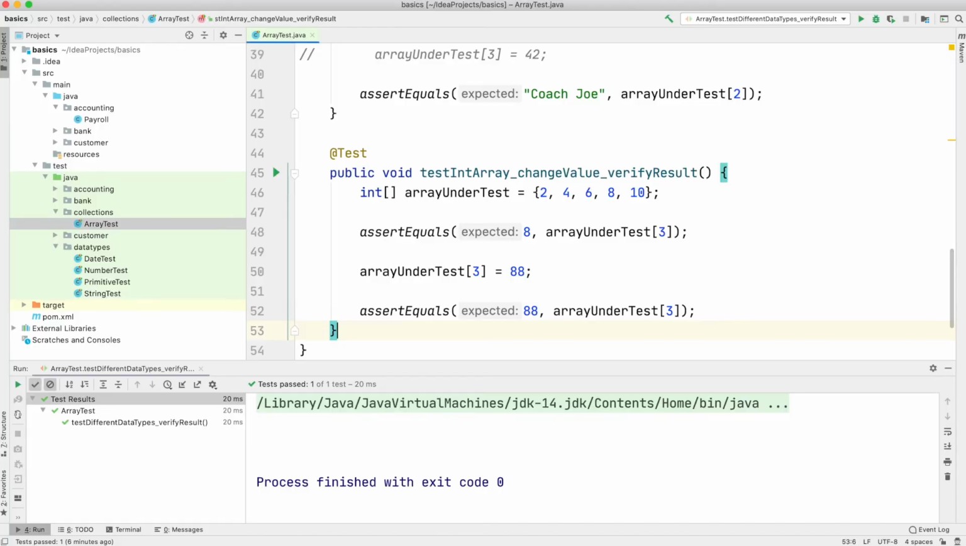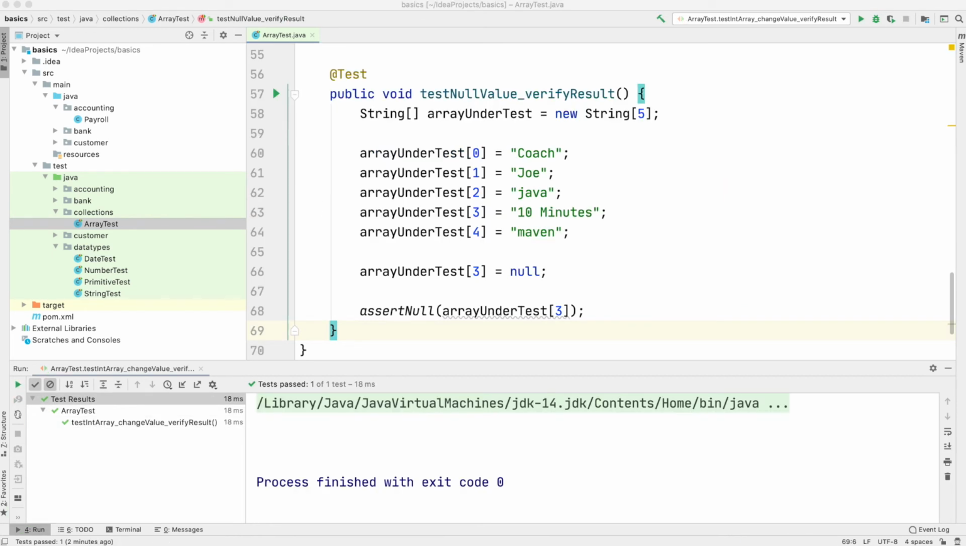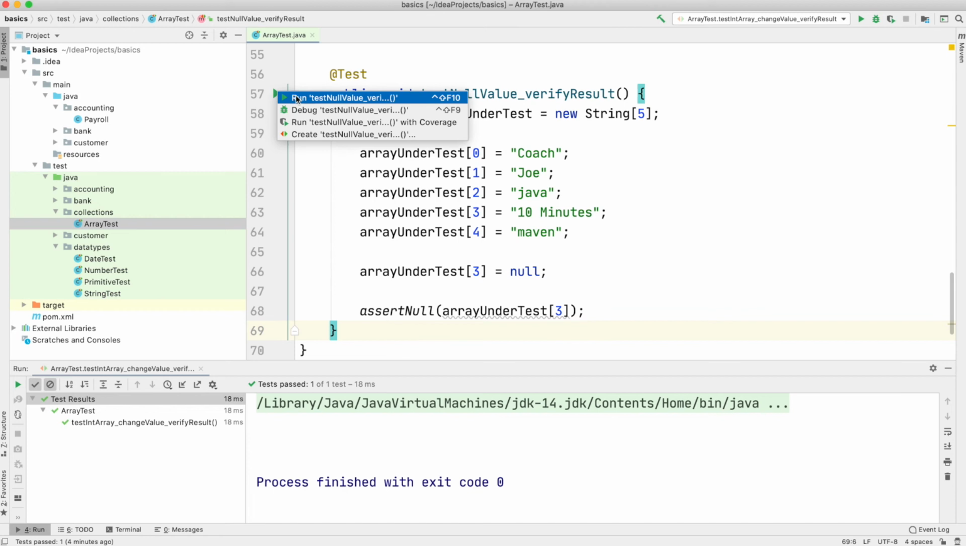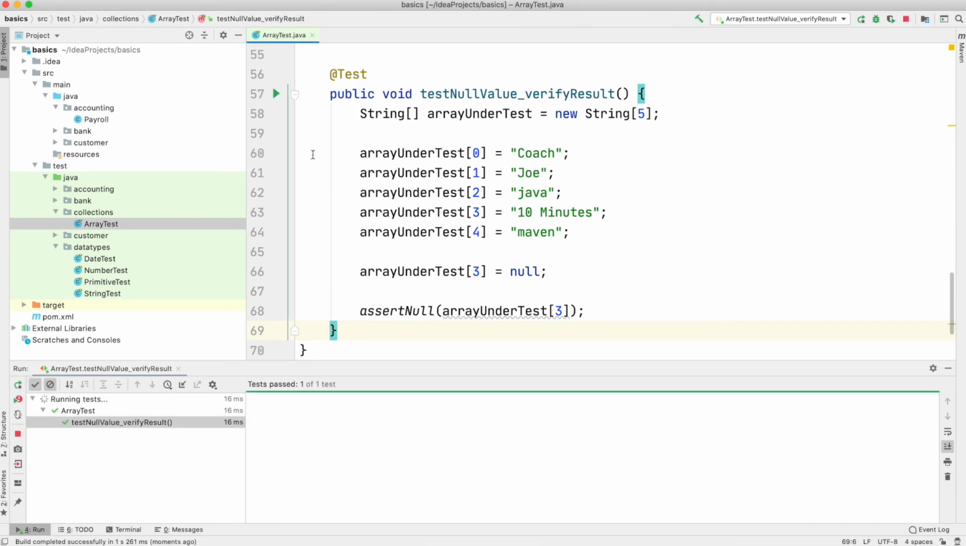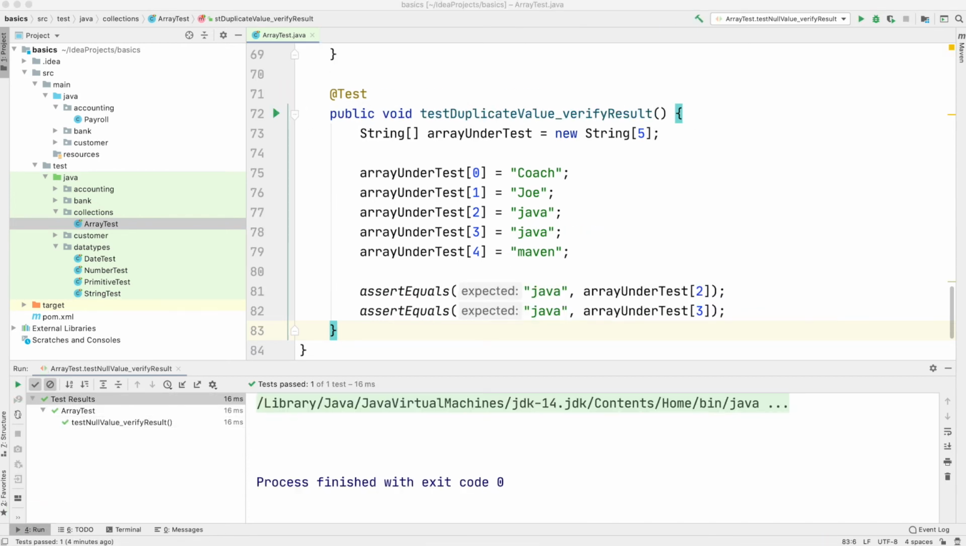Here's a test that creates an array variable and populates it with 5 values. On this line, we change the value of an element. And let's run this test. And it passes. Here is a test that proves we can set the value of an element to null. Because the data type used by the variable declaration allows nulls, the value of the element can be null. And let's run this test.